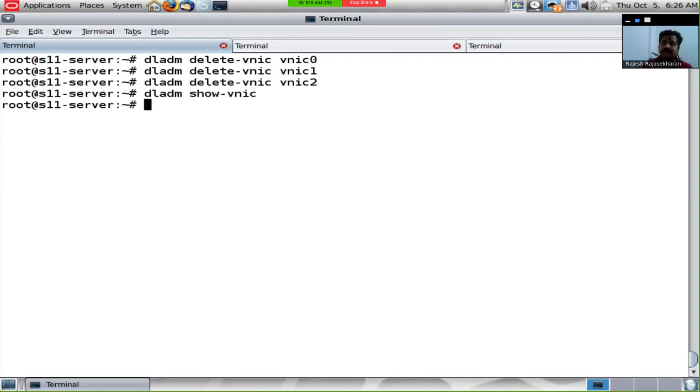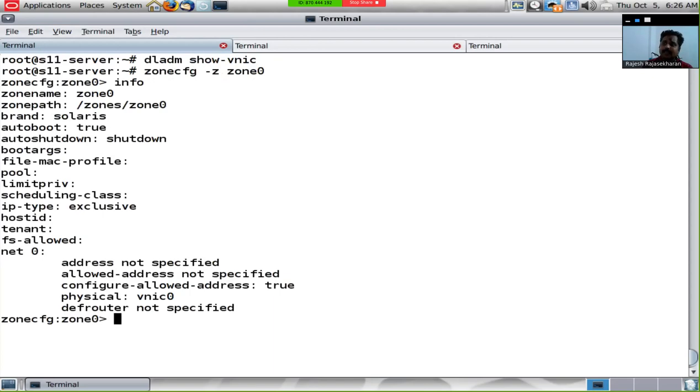That is not enough. I would have to go reconfigure my zones. Let me go ahead and do that. zonecfg -z zone0. If I do an info, it will give me that net0 is configured with VNIC0. I'm going to remove that. So remove net, use one attribute, physical equal to VNIC0.